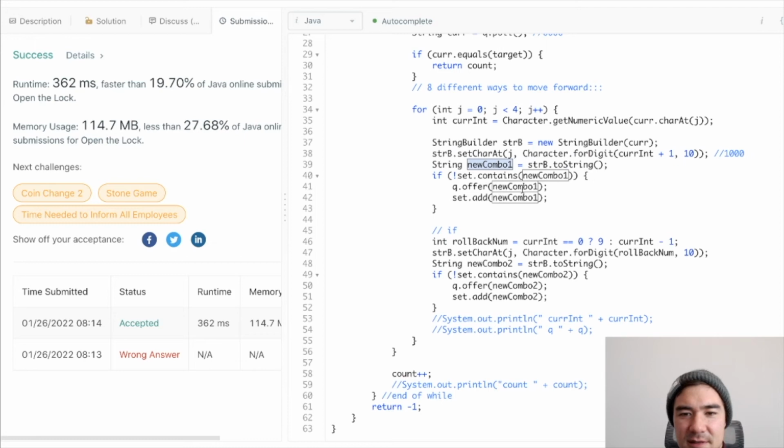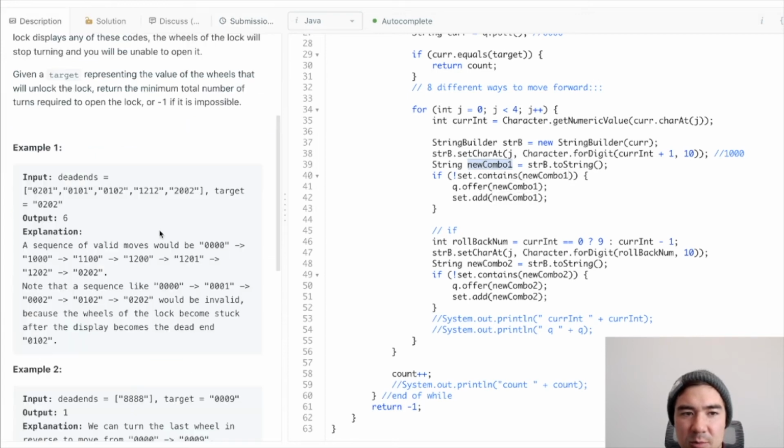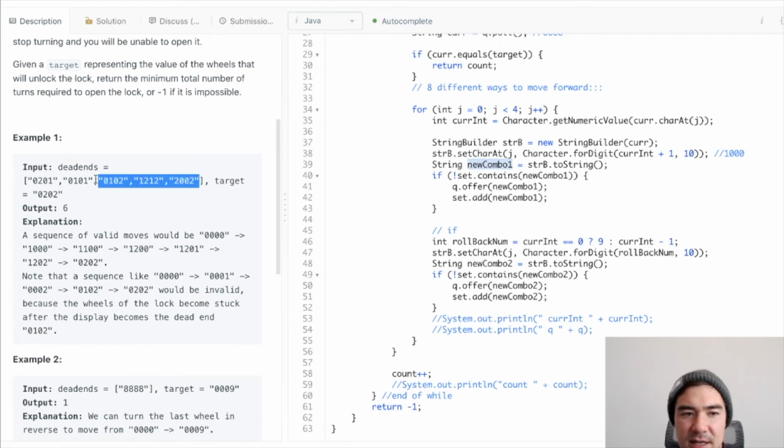Okay, so now that we've set the char there, we have basically a StringBuilder that looks like this. So then we need to convert that to a string, and I call it newCombo1. And then I check to make sure the set does not contain newCombo1, because remember what's in the set, it's all the dead ends here. And then I offer up into the queue that combo1 as long as it's not in the set, and then I add that number back to the set.